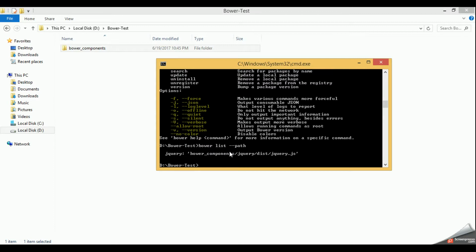Yes, so it will return the jQuery library along with the path. Okay, so we can actually copy this path from here and we can easily refer to it within our application, to where we want to use jQuery. Okay, so we have seen how to install a package or a library using Bower.